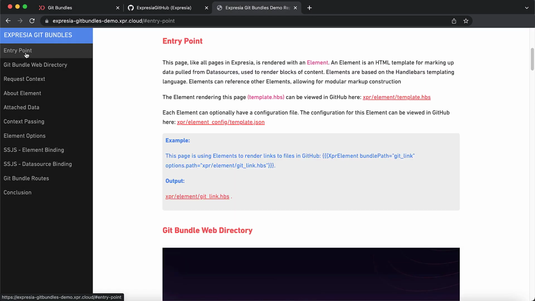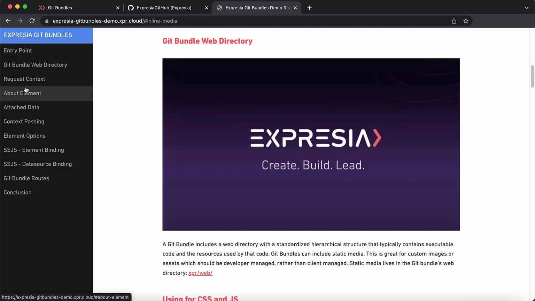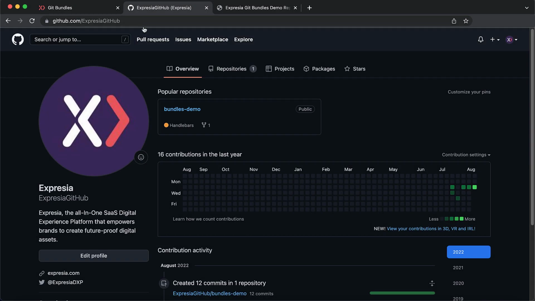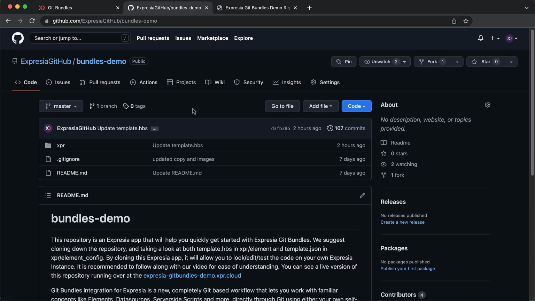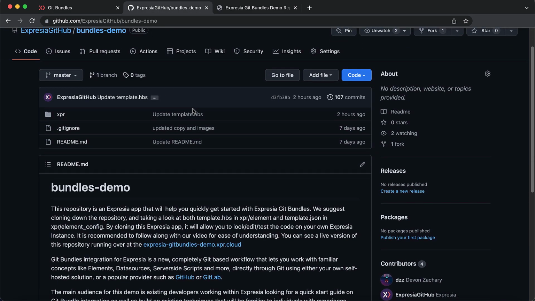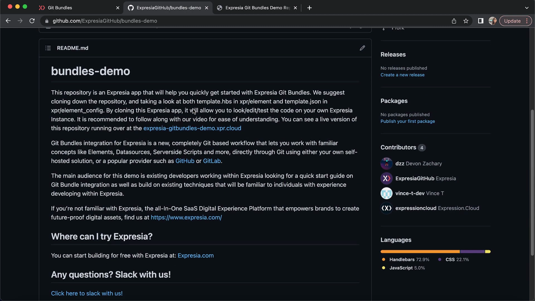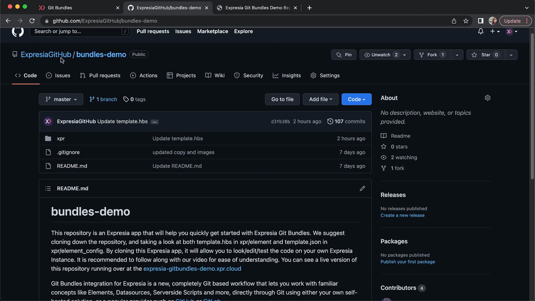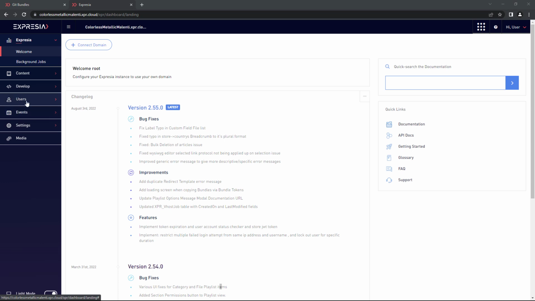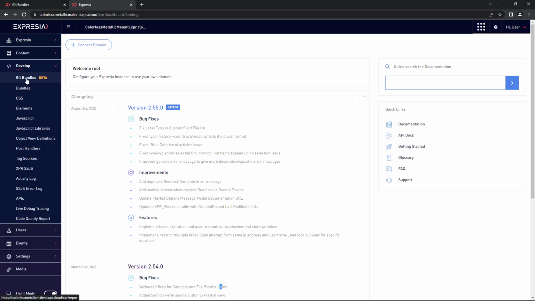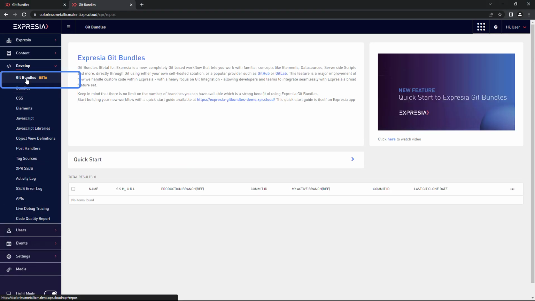To help you get started and try this new workflow, we have created an Expresia app available on our Expresia GitHub repository titled Bundle Demo. You can start by forking or cloning this repo to your own Git provider so that you can follow along with us. Once you have your repo set up, navigate to the backend of Expresia, select the Develop tab, and click on the Git Bundle section.